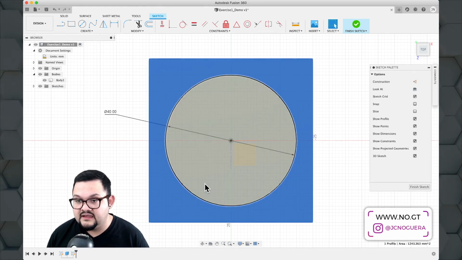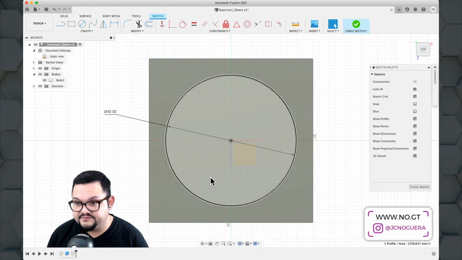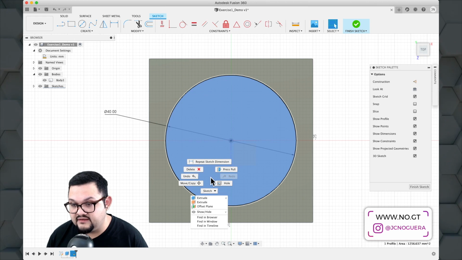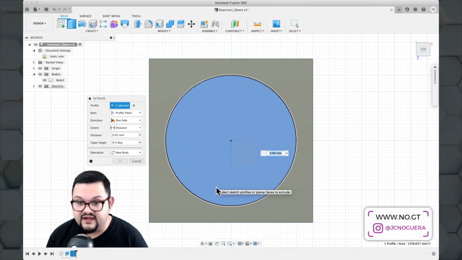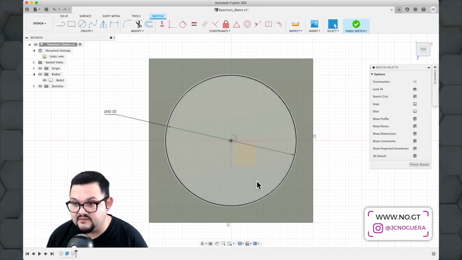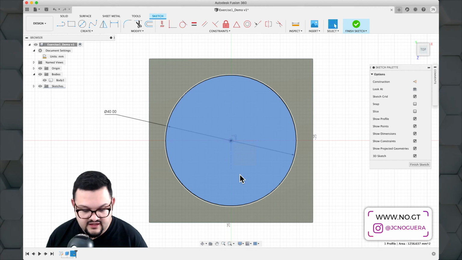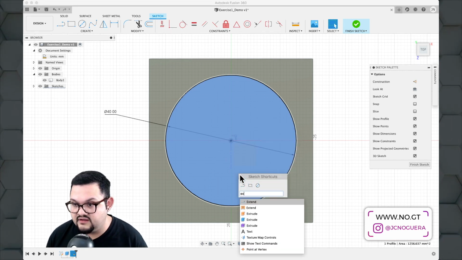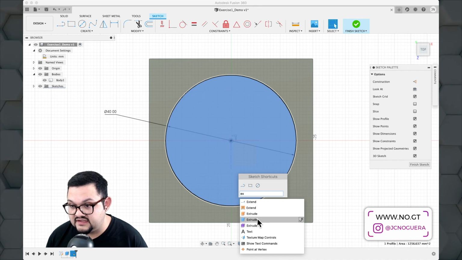So I can click on the center area. I can tap the letter E for extrusion, or I can also right-click this area and go to Extrude. Or I can tap the letter S on my keyboard as well. Let's see, I'm going to exit this, do it again. Select the area, tap the letter S. I'm going to search for Extrude, and then I'm going to select Extrude from here.